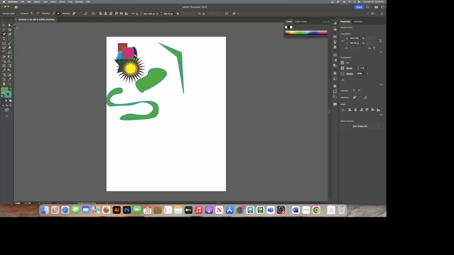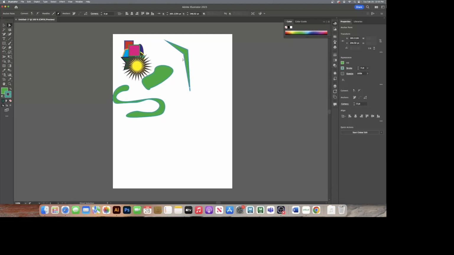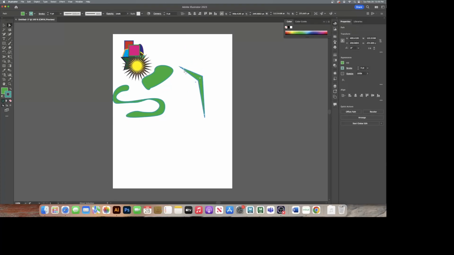We can also use our second selection tool. The black arrow is our selection tool, and the white arrow right here is our direct selection tool. As we discovered when we were working with the pen tool, each shape is made up of these little anchor points, and there's really just a line between the anchor points, right? Whereas the black arrow will select the entire shape, the white arrow allows you to select specific anchor points. So I just clicked on this anchor point to select it, right?